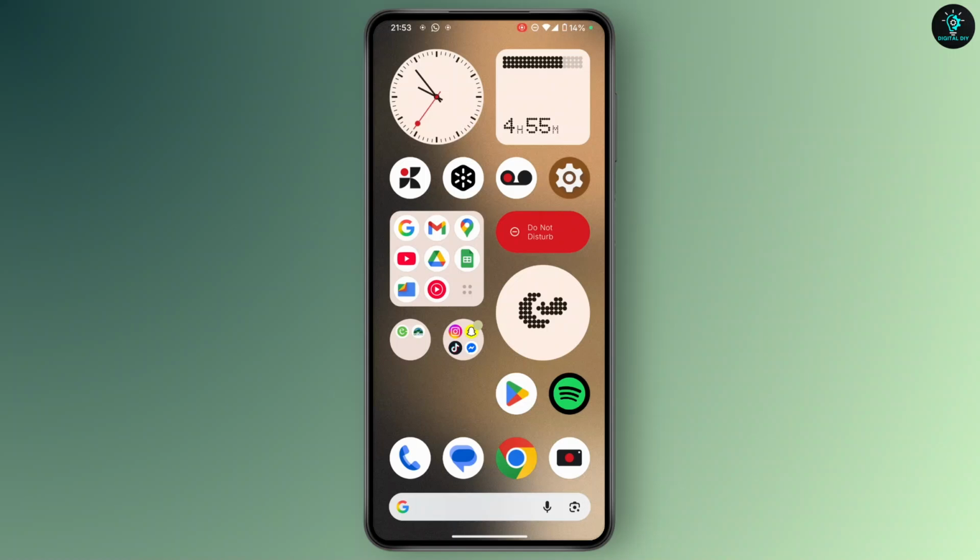Hello guys, this is Atticus and welcome back to another tutorial video. In today's video, I will be showing you guys how you can configure parental controls on your Android device.